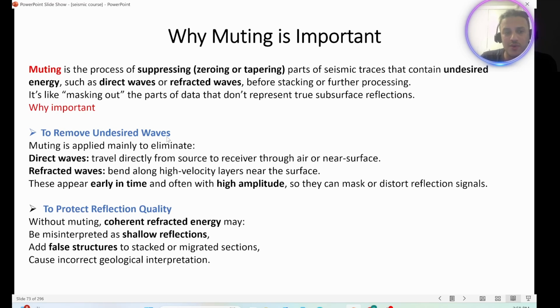To remove the undesired waves, first the direct wave. The direct wave travels directly from the source to receiver through air or near surface. You will notice the direct wave as a line from the source to receiver. Refracted waves travel along high velocity layers near the surface. These appear early in time and often with high amplitude, so they can mask or distort reflection signals. So we use the muting method to remove the direct wave and refracted waves and not affect the true reflection signals that represent the true subsurface layers.